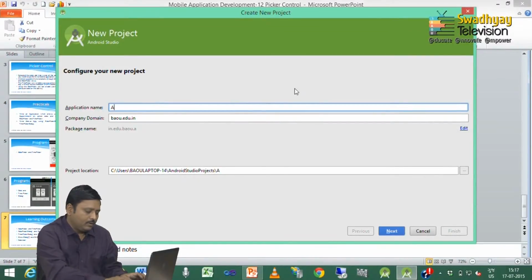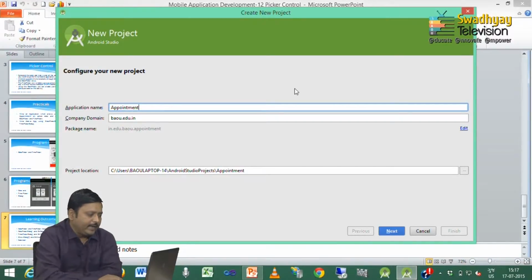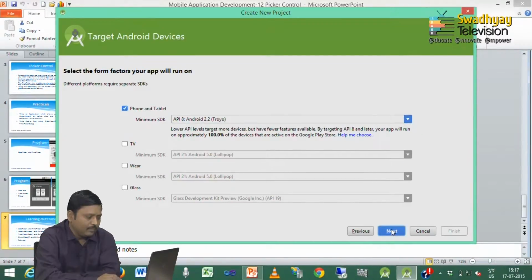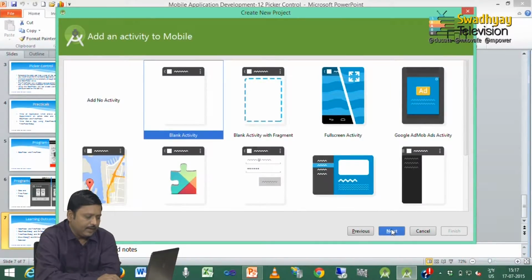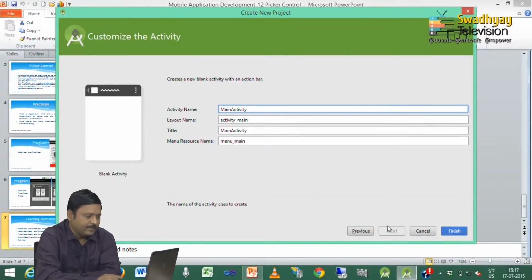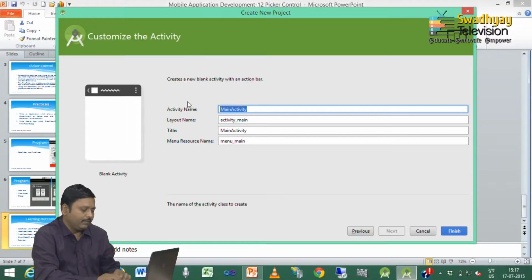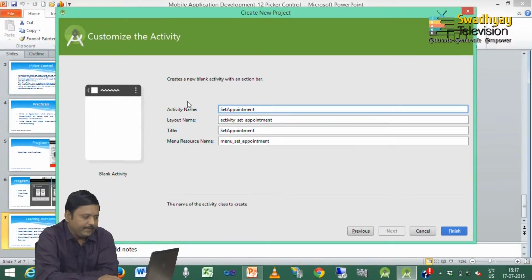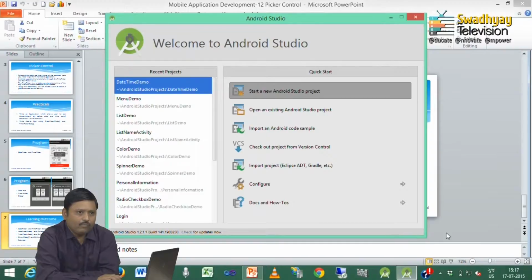Now, our functionality is appointment. So, I write down the application name as appointment, then I press next and next, and inside I select blank activity and press next. So, our activity is set appointment. I give the name SetAppointmentActivity and then press finish.